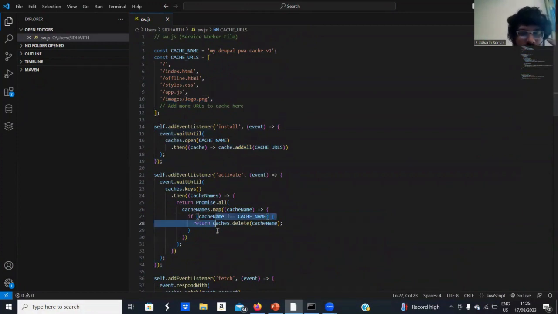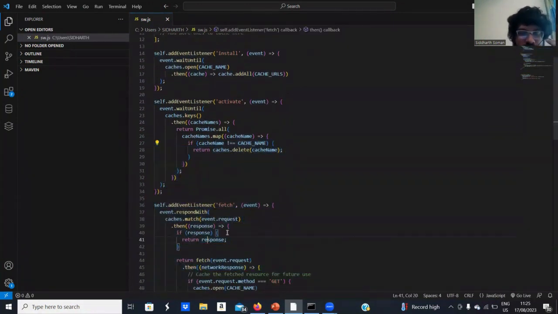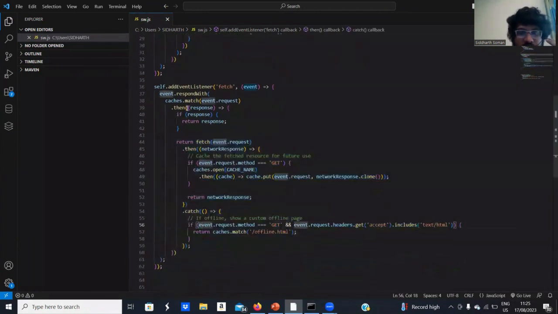So over here, it's matching the event request. And then it's taking this response, and over here we're checking what type of request it is. We're putting it inside the browser or interface so that it responds with it. Here you can see we're cloning the network response, and it will be served up to the user regardless of how strong his internet connection is or whether he's online or offline.